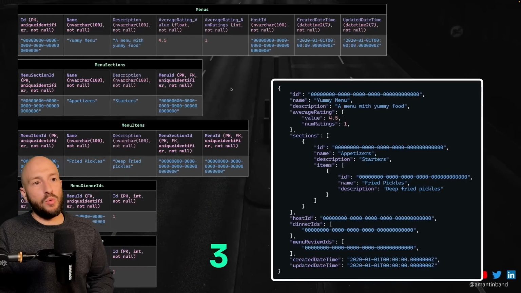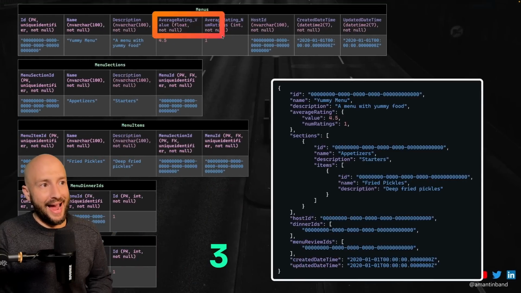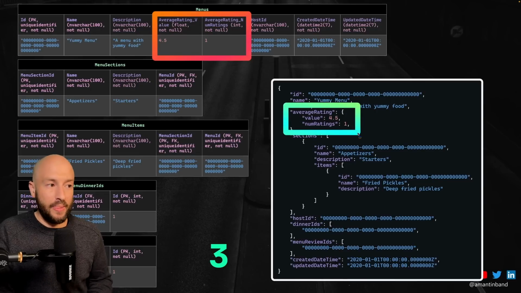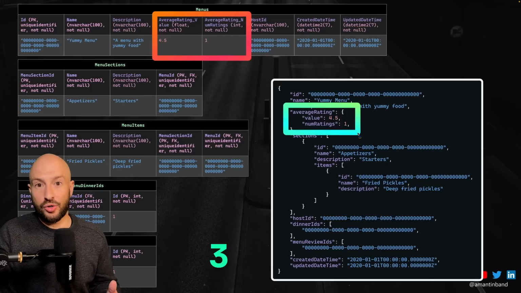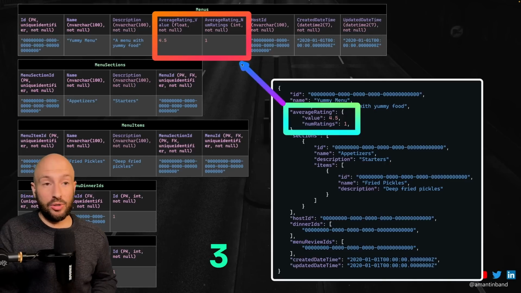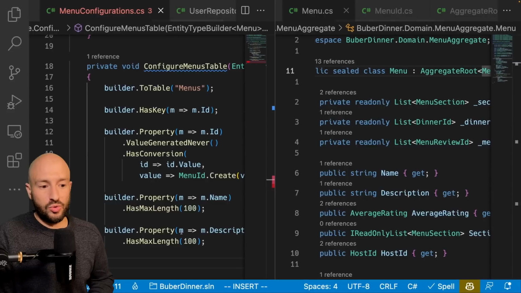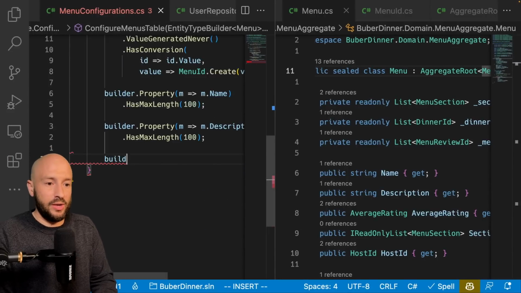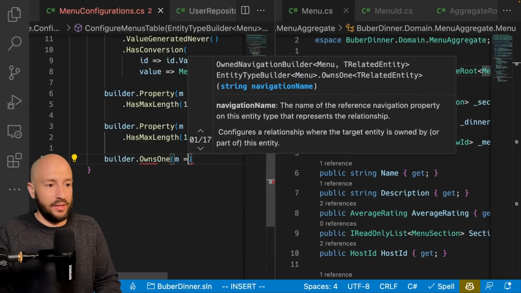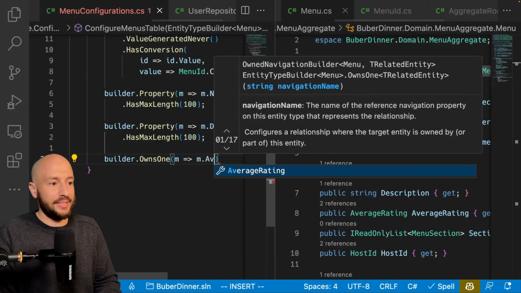Okay. The next thing we want to do is take the average rating and flatten the average rating value object that we have over here. And like we said, we're going to do that with owned entities. This is a feature that's called table splitting or table sharing, where we have two entities that are sharing the same table, like we can see over here. To do that, it's very simple. All we need to do is the following. We can say builder, and then we can say owns one, and select the property that we want. In our case, it's the average rating.